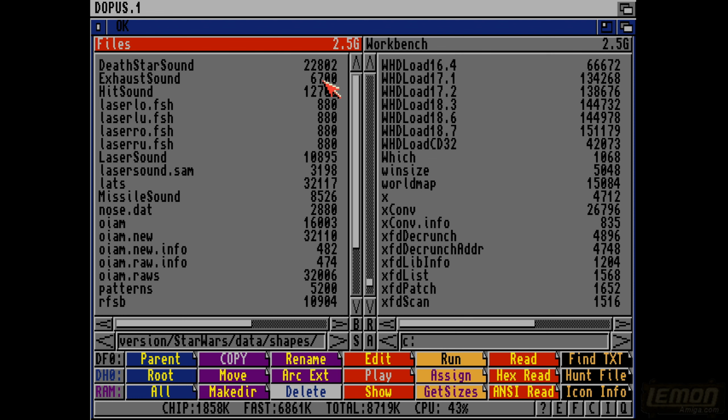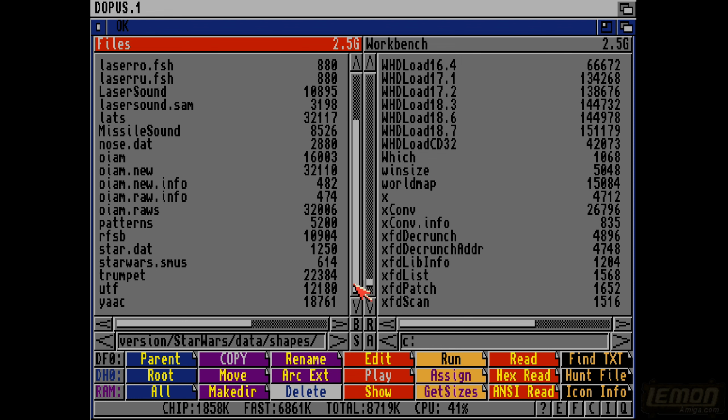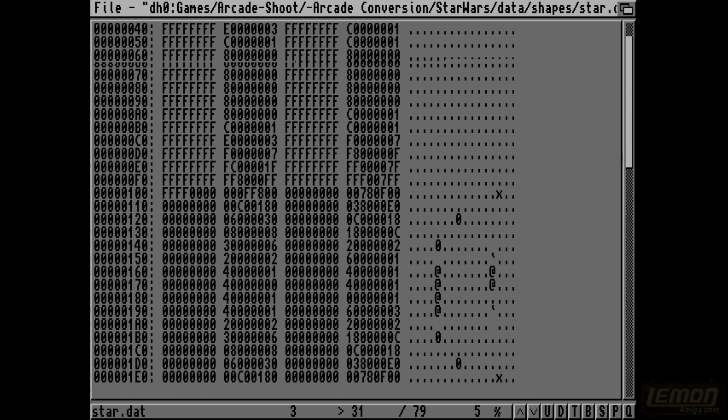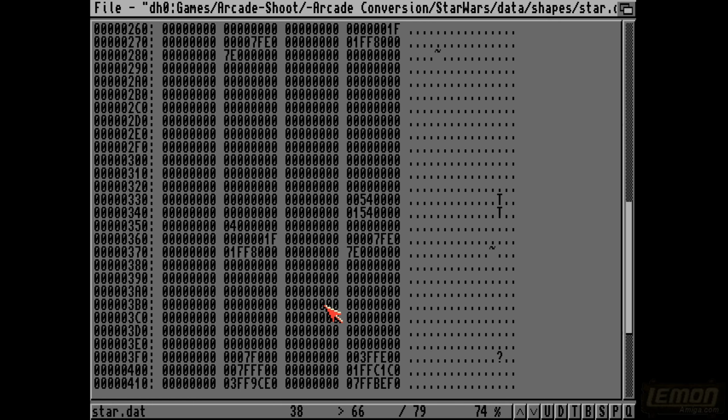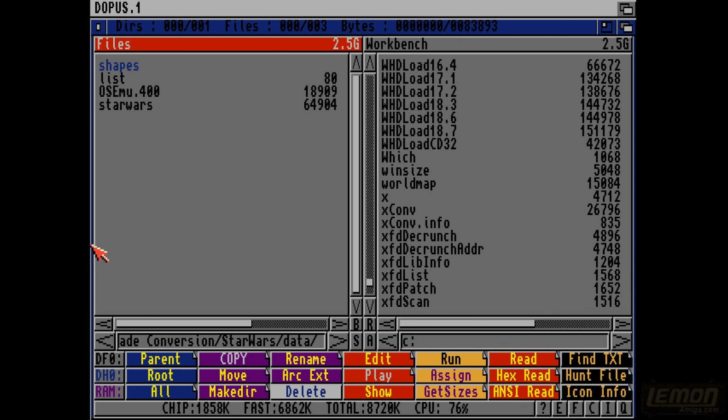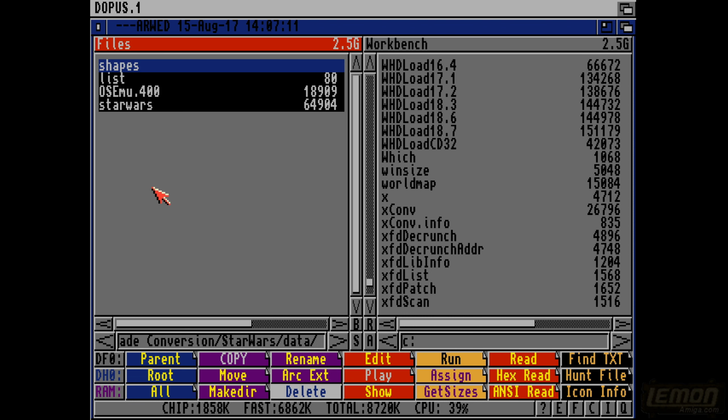Let's have a look. All these are sound files. Sound data, missile sound, sound data, the trumpet sound, star dat. Is that anything? No, if you look at it on the other side, that's actually a pattern for the Death Star, I think it is, on the screen. So we can always find it.